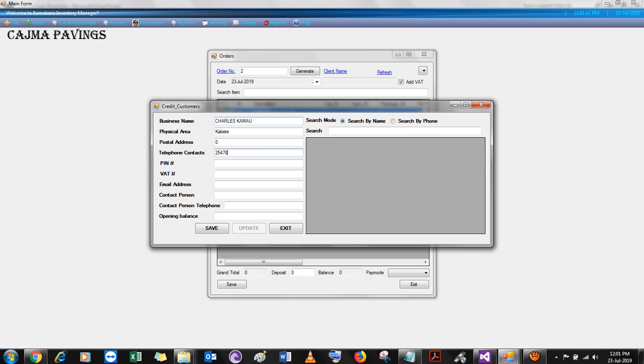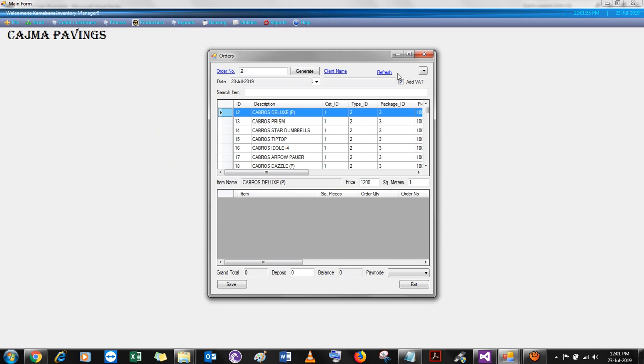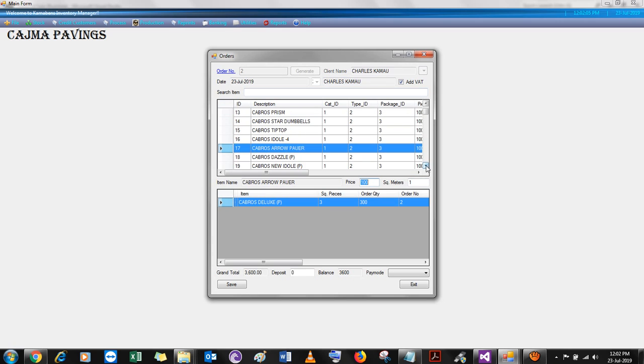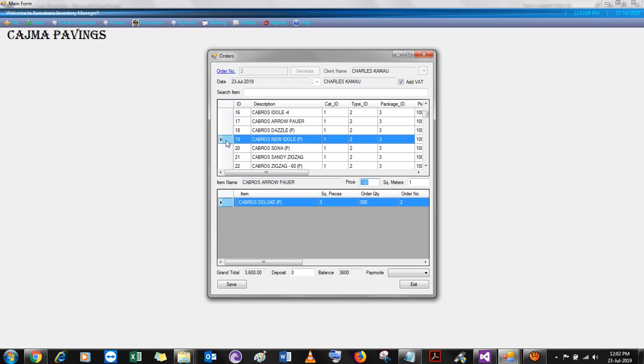We don't have that, and that's his telephone number, 00, and the email address. We can put an email address right there that I have access to, so that we can look at how the order is sent. So Charles Kamau, there we go. He's going to receive 3 of those, and maybe something else, let's select that and say 5. Alright, so the deposit made is 1600 and the payment is cash.